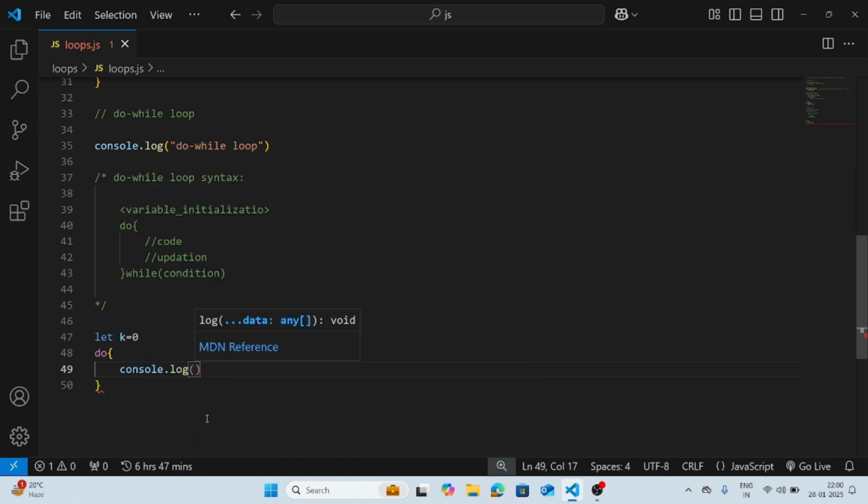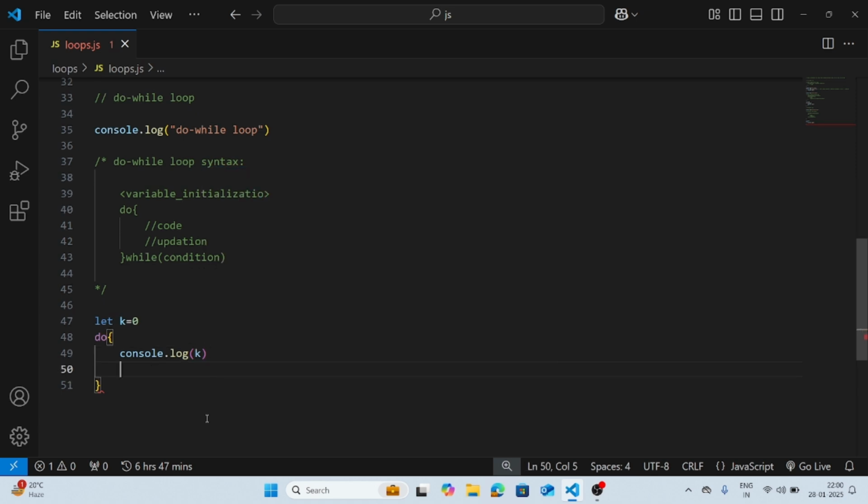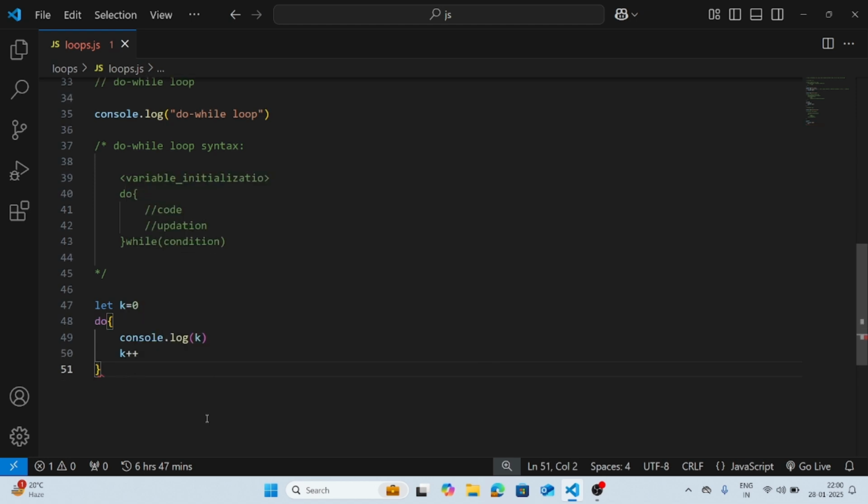Okay, and what we are going to do is simply print your k. Then k plus plus, and here I am going to write the condition, k is less than... Now this time I'm going to give a wrong one. Wait, k is less than 0. Sorry, greater than 0. Okay, so let me do this minus 1, less than minus 1. Okay, don't be confused, I am explaining.